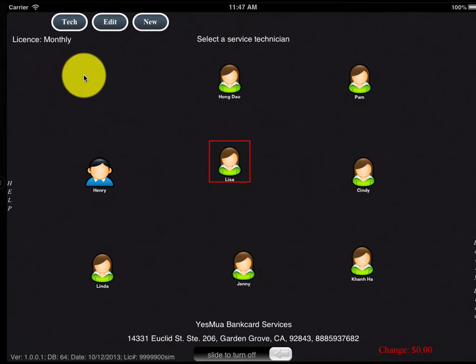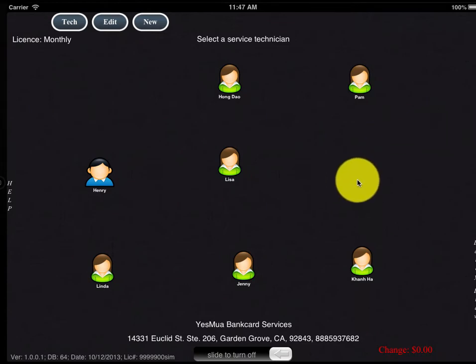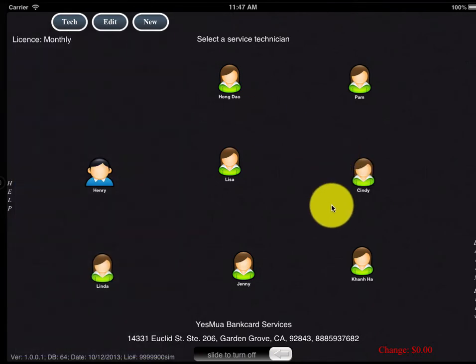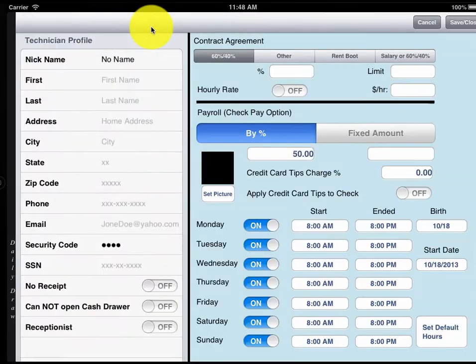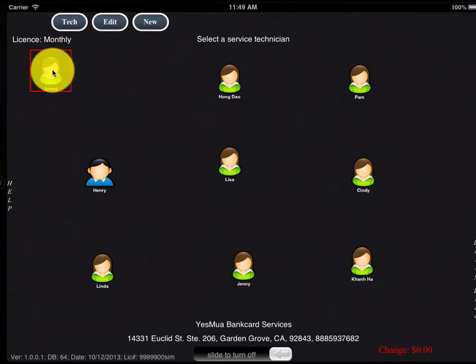To remove a technician from a job, select the tech, change the tech status. Click here, then Cindy's gone. To bring Cindy back, select the tech, turn on, and she's back. To add a new technician, click new, enter her information. Jonah. And the default contract is 60-40. Hit save. Reposition Jonah.